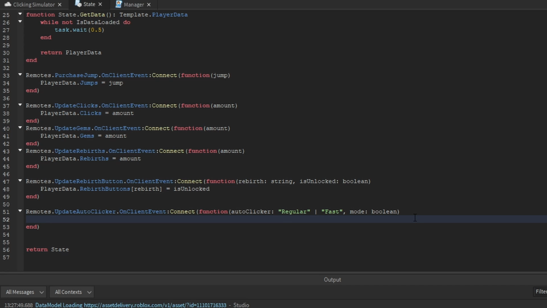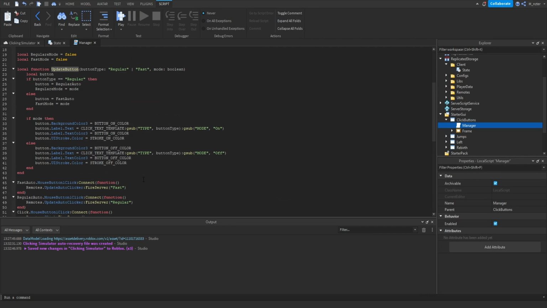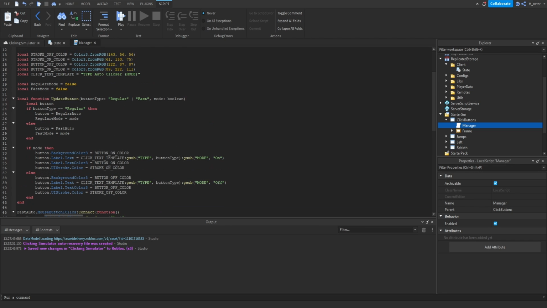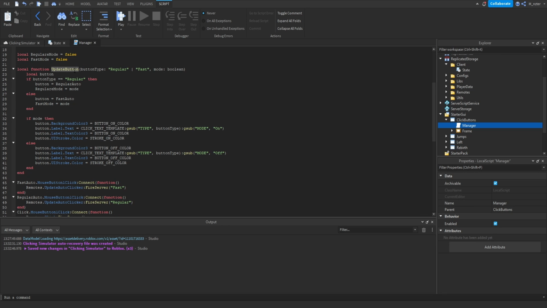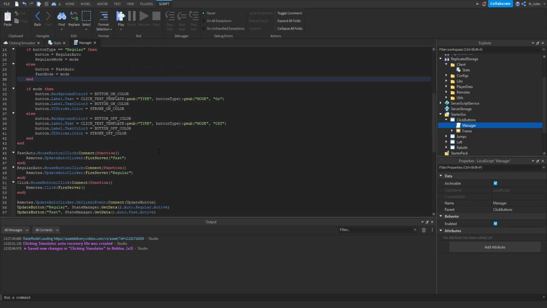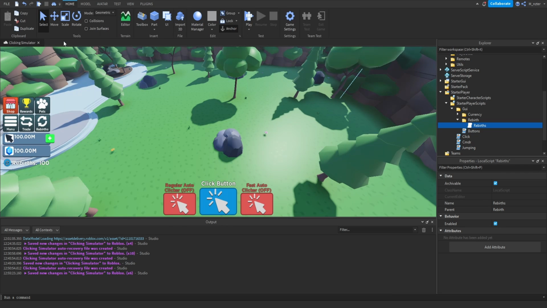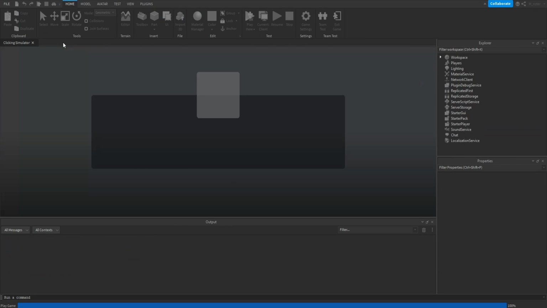And now that we have that created, we're going to say player data.auto, index the auto table with the auto clicker, and then index that with .active, and set that equal to mode, just like that. Now, since we're calling the update button function inside of this script whenever the update auto clicker event is fired, we of course do not need to use task.delay, because this function is not using the data stored inside of the state manager. So now this is all good to go. With all of that being said, we can close all those scripts, save our game, and start our game up and test this out.